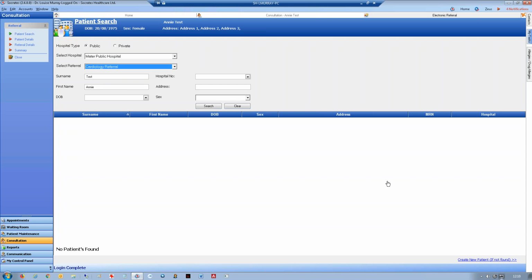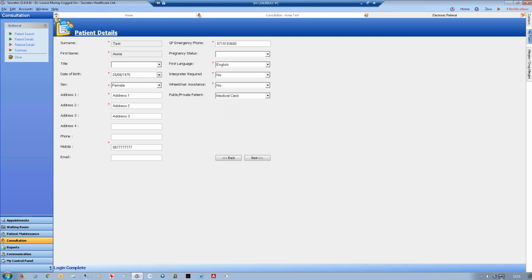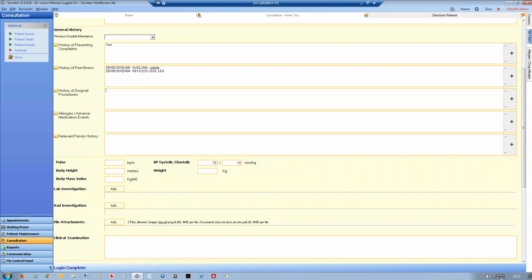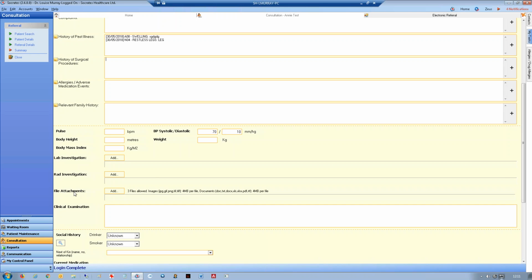And then you do your normal process where the patient we don't know who it is. So we go create new patient if not found, fill in all the mandatory details, which is the red, go next, fill in all your normal stuff. And when I scroll down the page here, I have the option now called file attachments. So from here, it gives you 3 files allowed.